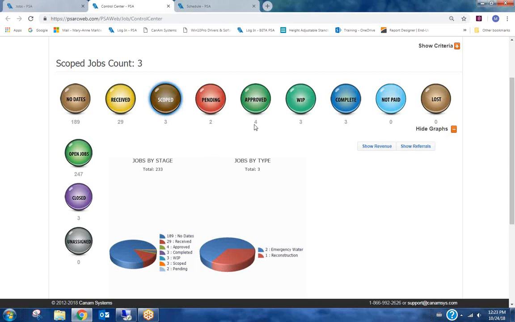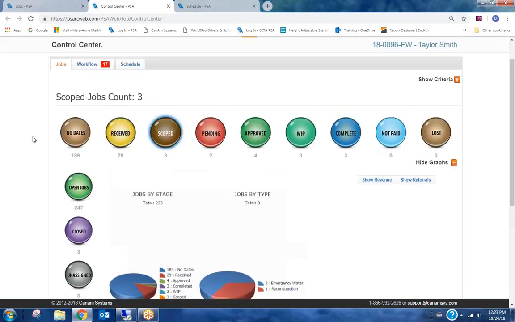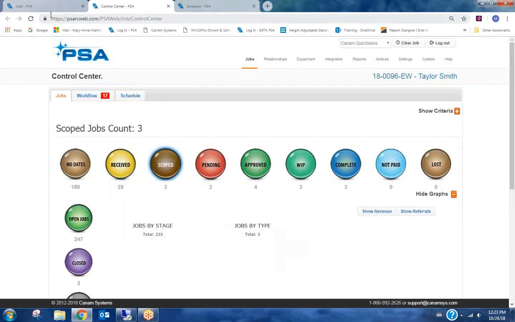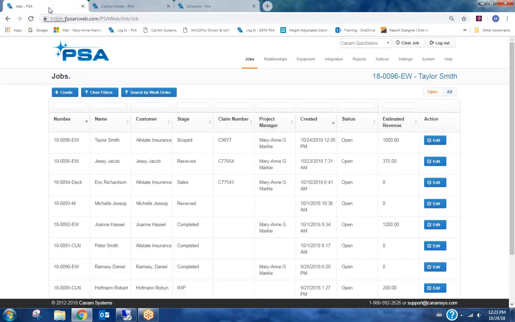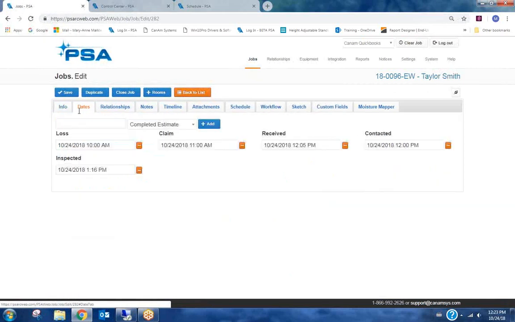Once we put the customer approved date, it moves to the stage of approved. Once we put in an actual start date, it moves to work in process. Once we add an actual complete date, it moves to the complete stage. Once it's been invoiced, it moves to not paid, and hopefully it's not sitting in not paid very long. And once it's paid, then it's not listed across the top of the screen anymore as an open job. Okay, so that is one of the screens that is showing you the stages, and that again is controlled by keeping your jobs up to date with your dates.